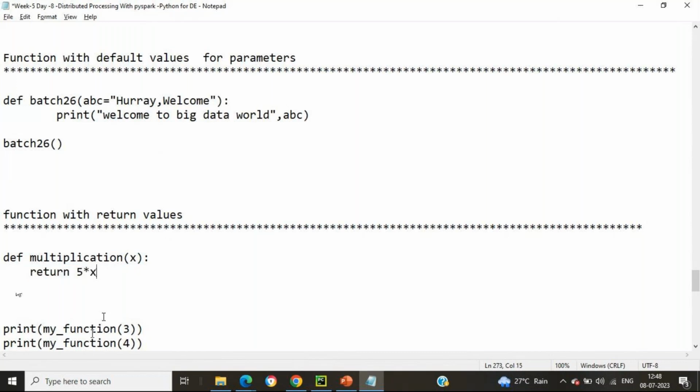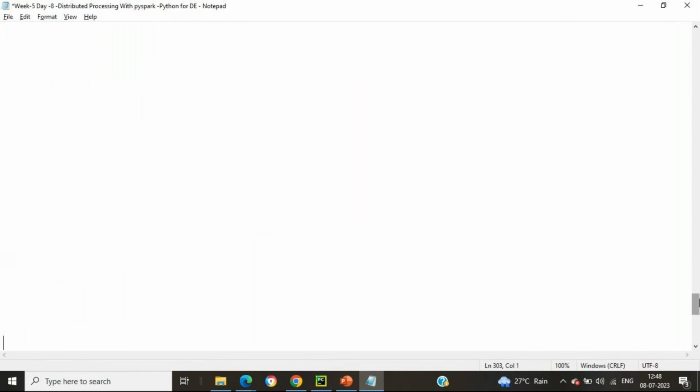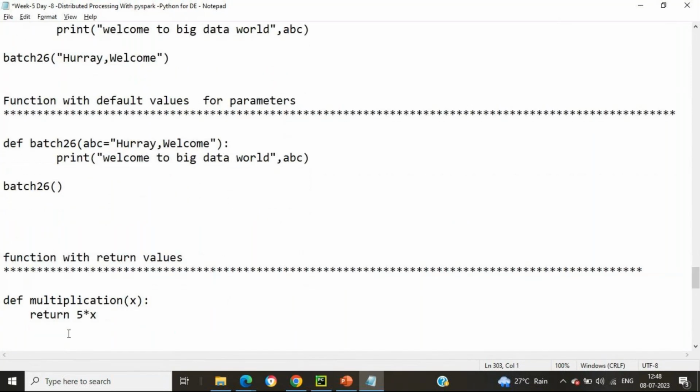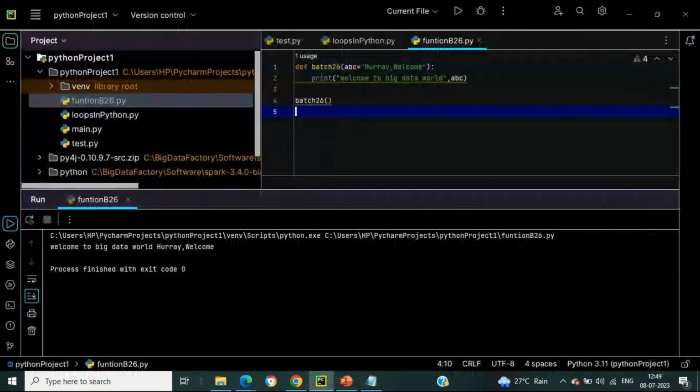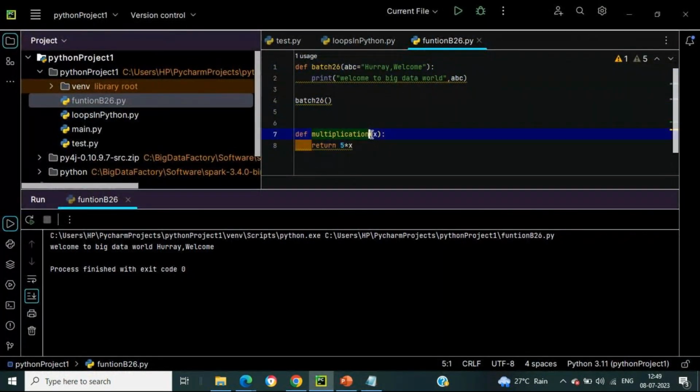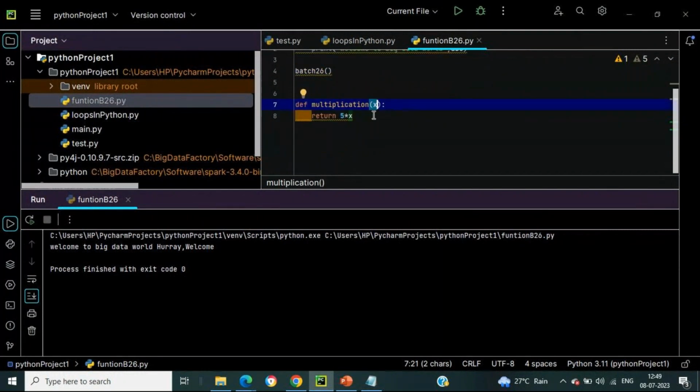So whatever value you provide for x in this particular function, the function will give the result. If I pass 4, the outcome will be 20. Let me try to explain it over here. So multiply is the function that I have defined. It is going to take one parameter. Once I call this particular function, it is expecting one value. I have given 4. So 4 is the value. So what it is going to print.